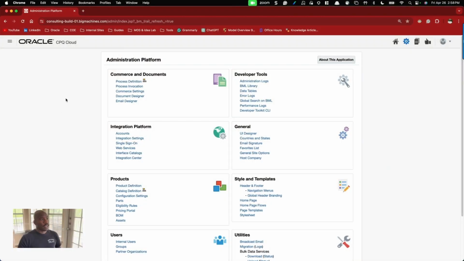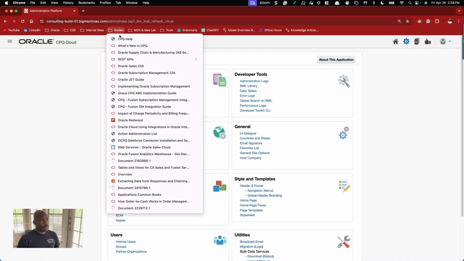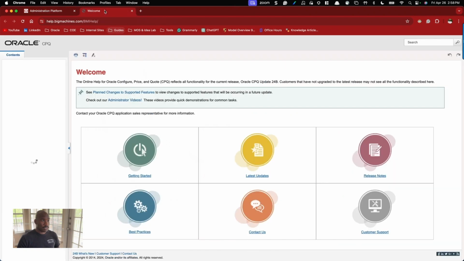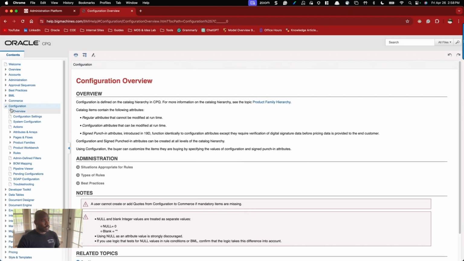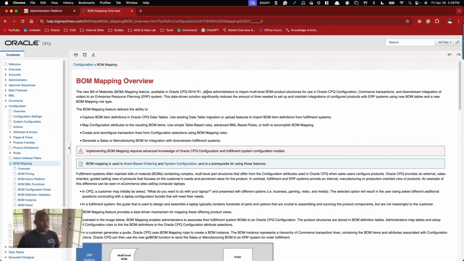So, what is BOM mapping? Well, the first place to go, at least the first place that I went to learn what BOM mapping is, was the help documentation. So I'm here at help.bigmachines.com. If you follow me here, we're going to go to configuration, and then we're going to go to BOM mapping. And really here is what you want to know.